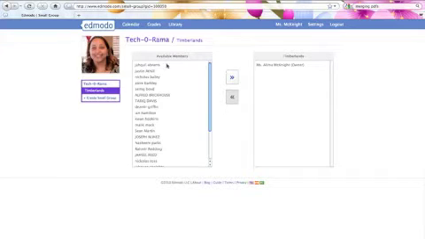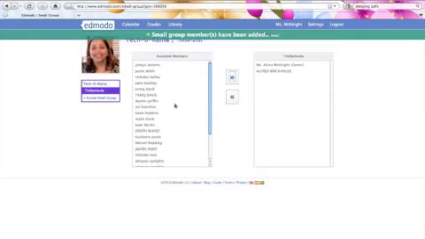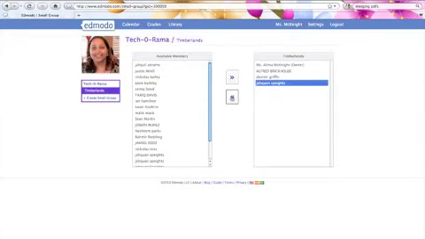The interface is very simple. You simply highlight the students that you want. You click the Add arrow, and it moves it over to the group that it belongs to. Let's say, for instance, you made a group, and then you decided that you weren't quite happy with the members. You can always highlight the student's name and hit Delete. You can add as many groups as you want.